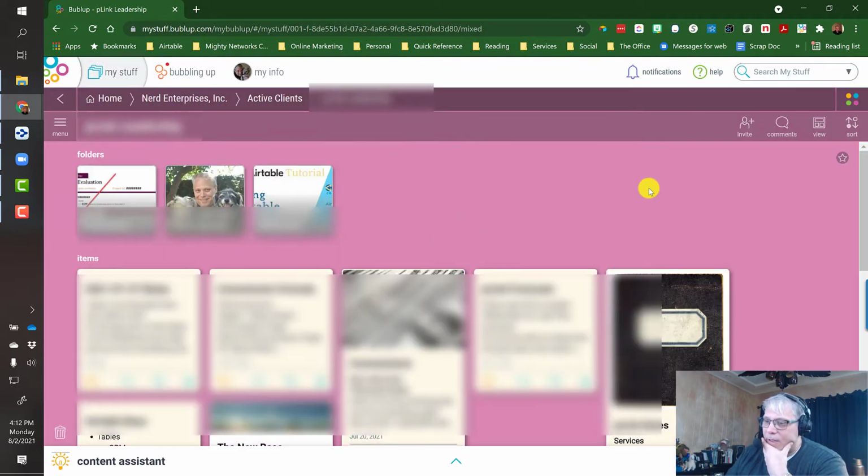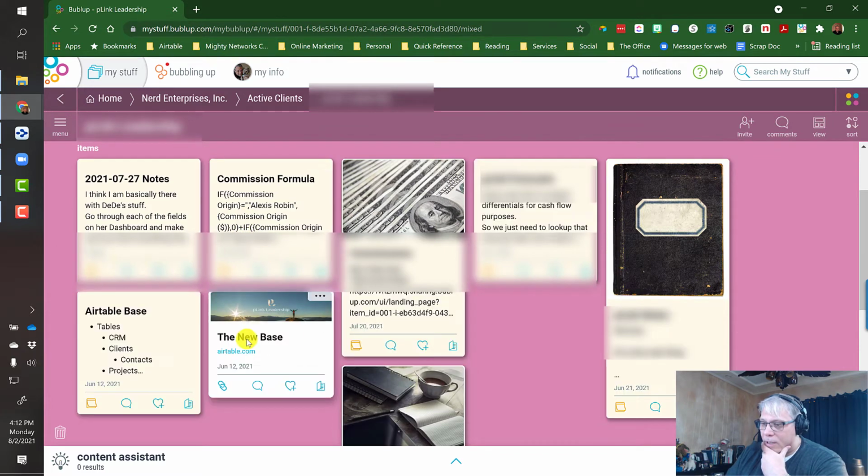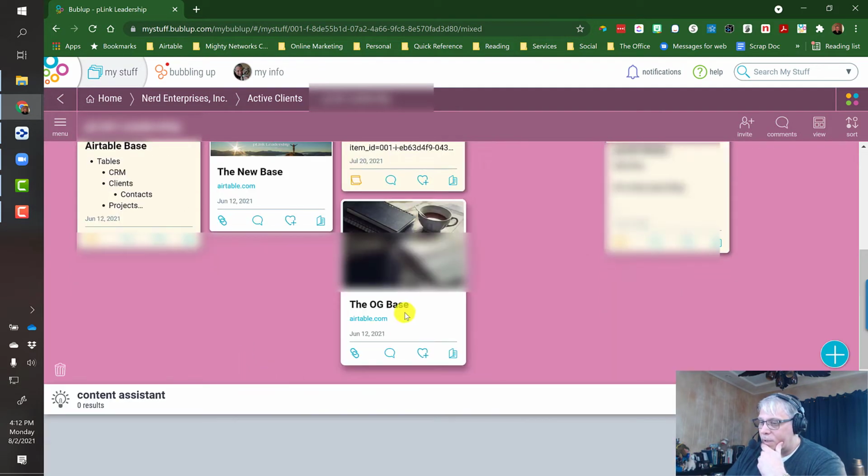And this is a client that I've been hired to do some Airtable work for. So I've got these folders for different projects I'm working on for them. But down here I've got notes that I've made while I'm working on it. This is a link that I've included here, which if I double click it will take me right into the new base that I'm setting up for them in Airtable. This link takes me to the original database, the one I'm sort of repurposing, right?